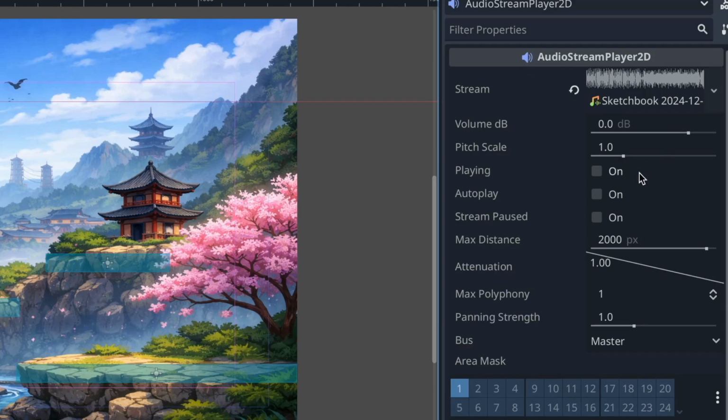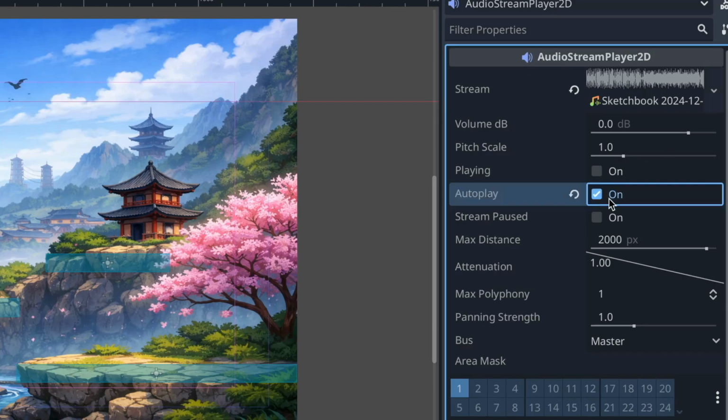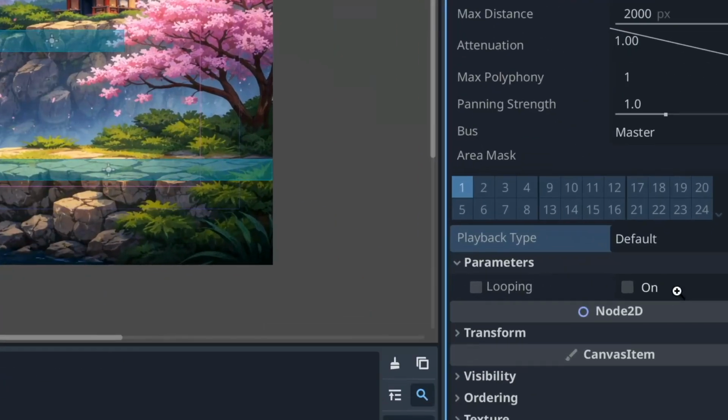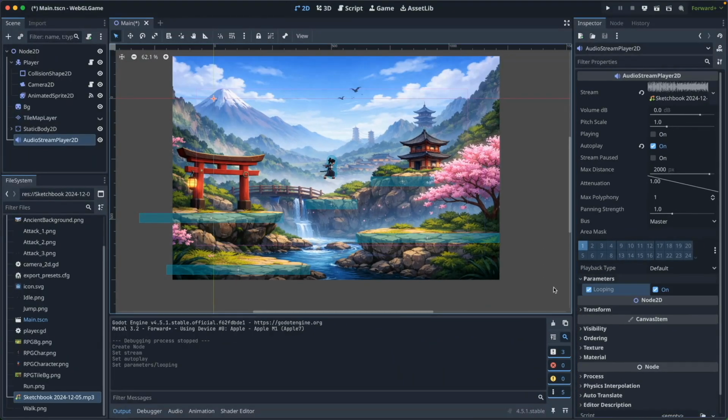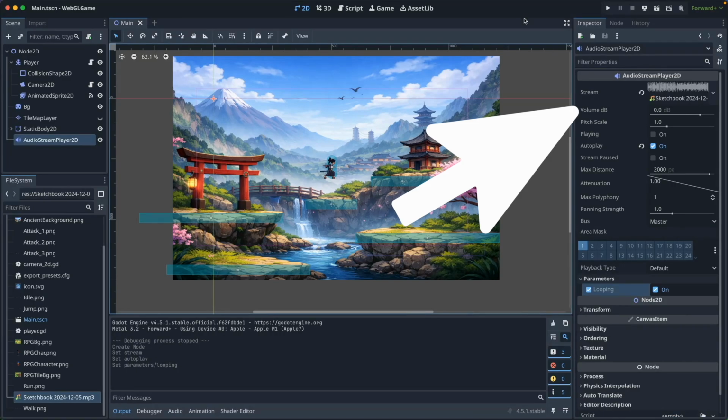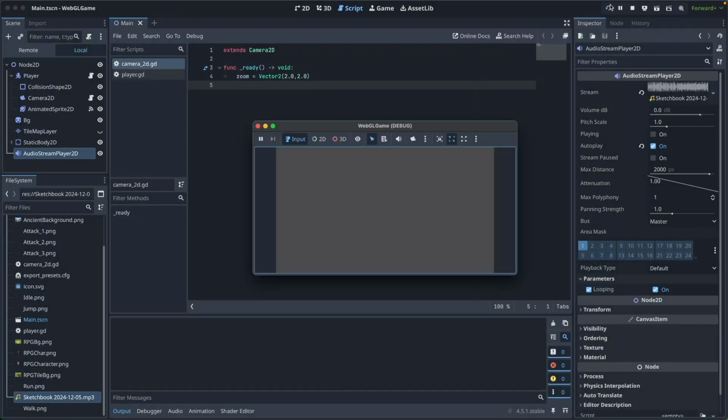Turn on Autoplay so the music starts automatically when the scene loads. Enable Loop so the music keeps playing without stopping. You can also adjust the volume decibels here. Negative values like -10 work well for background music.